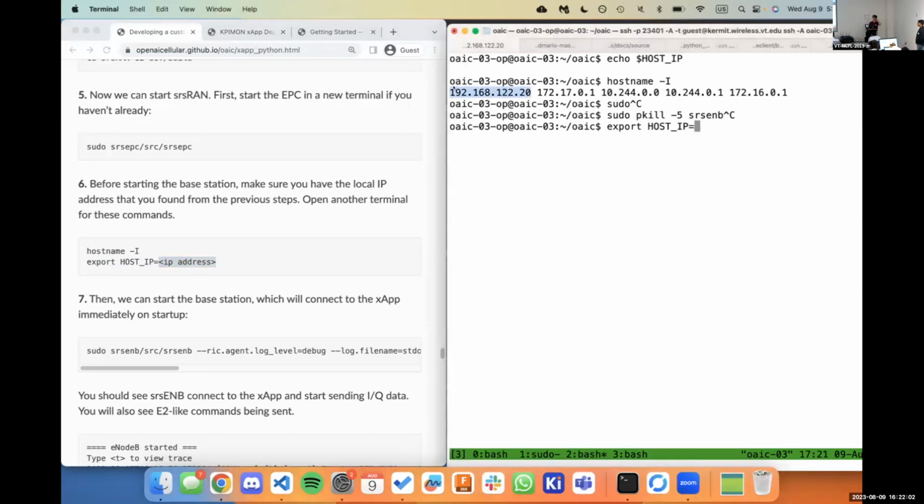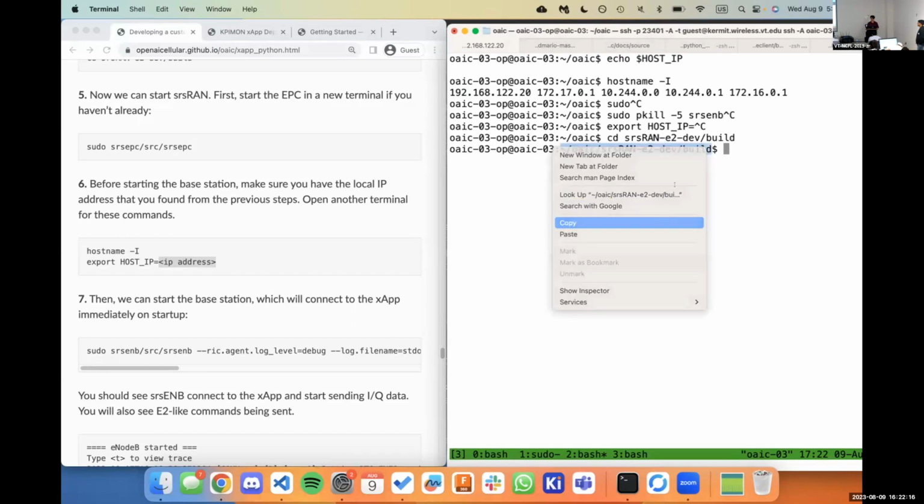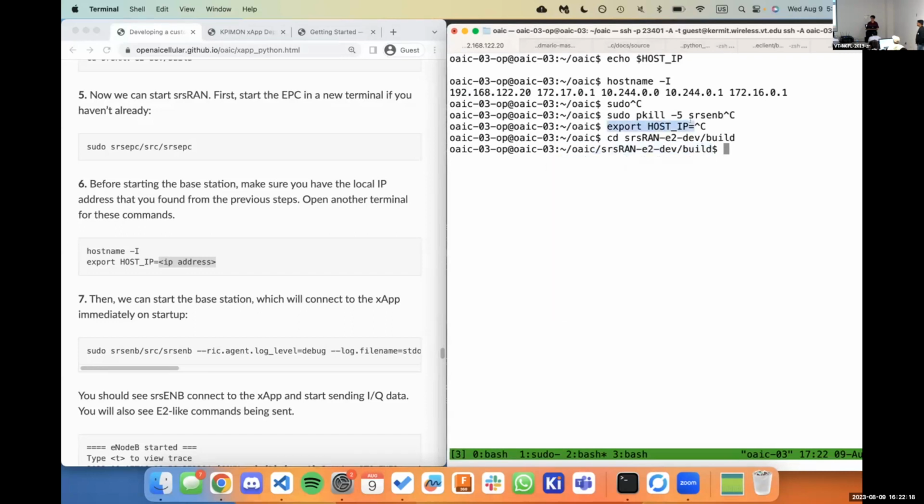Right now I'm here in build, so does it matter? It took me to OAIC. Sorry. Yes, you should be in build. I didn't notice that. Yes, it should be here. So yes, thank you for that. So run export host IP, and if you need the IP address, then do hostname -I to find it again, and then run that. Export host IP.